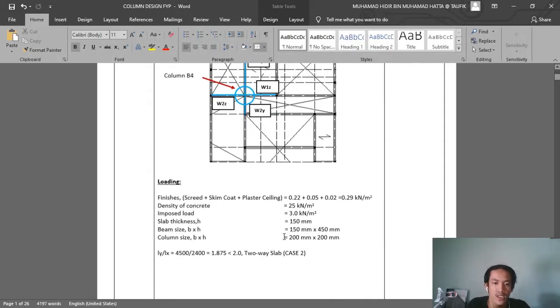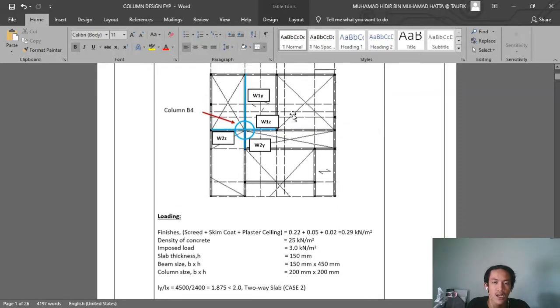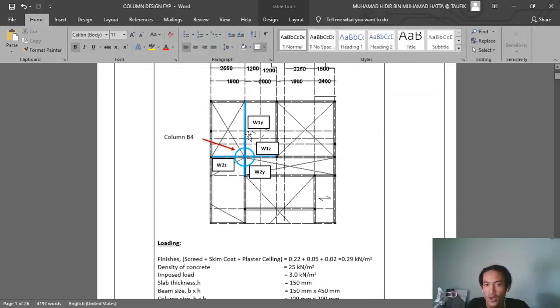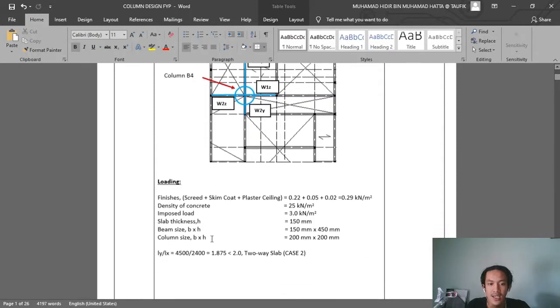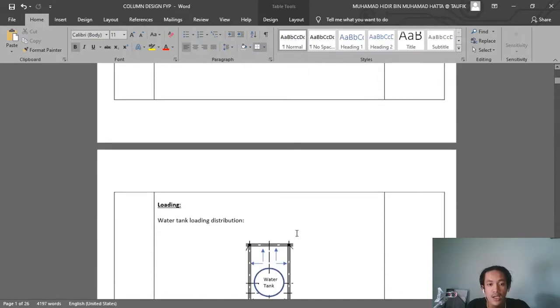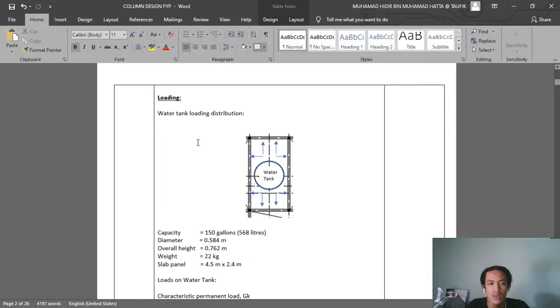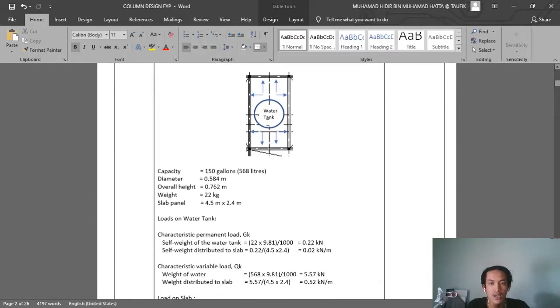We have all this, and at the roof floor we have one slab, which is to hold the water tank. Okay, this is the specification of the slab. Okay, we got the two-way slab, and for the case 2. Okay, and then we calculate the water tank loading, near the slab that we have analyzed before this.